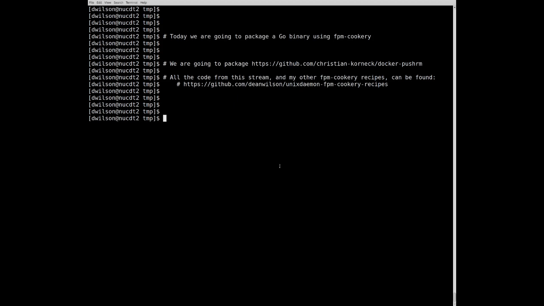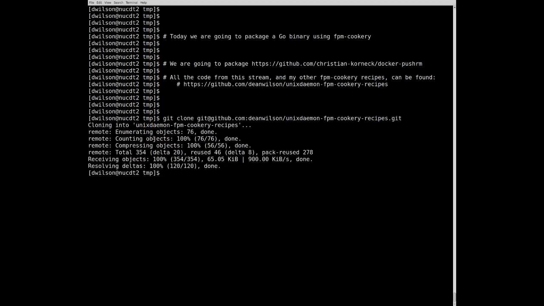Today I'm going to show you how to package a pre-compiled Go binary using fpm and fpm-cookery to make a system package you can deploy to your system, such as a RPM or a deb package. So to start with, I have a directory on GitHub full of all my existing recipes. So we'll clone that down.